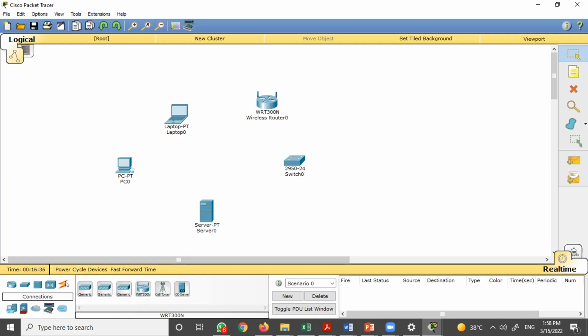These are the devices which we are going to see. Then if you can see the zigzag thing here, that is the connection, the cables. What kind of cables do you use to connect devices? Basically there are two types of connections: one is the straight through connection, and the other is the crossover connection.